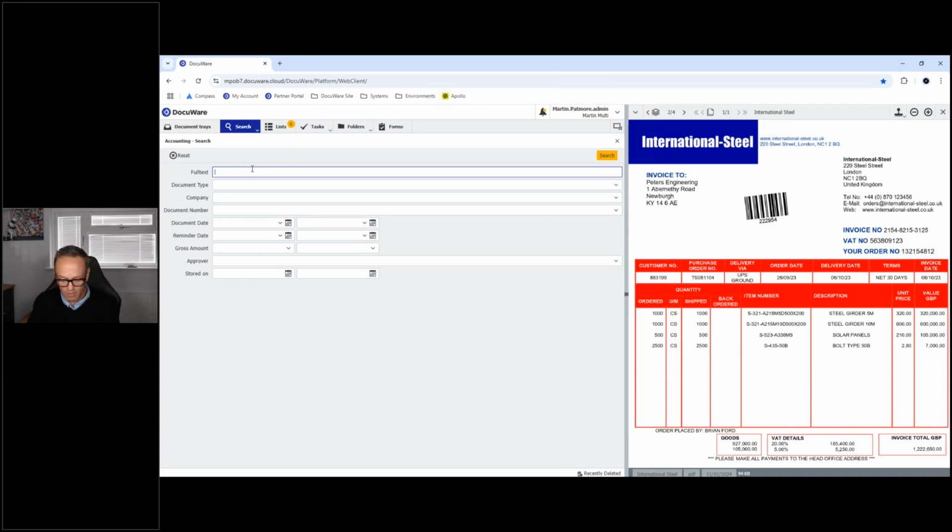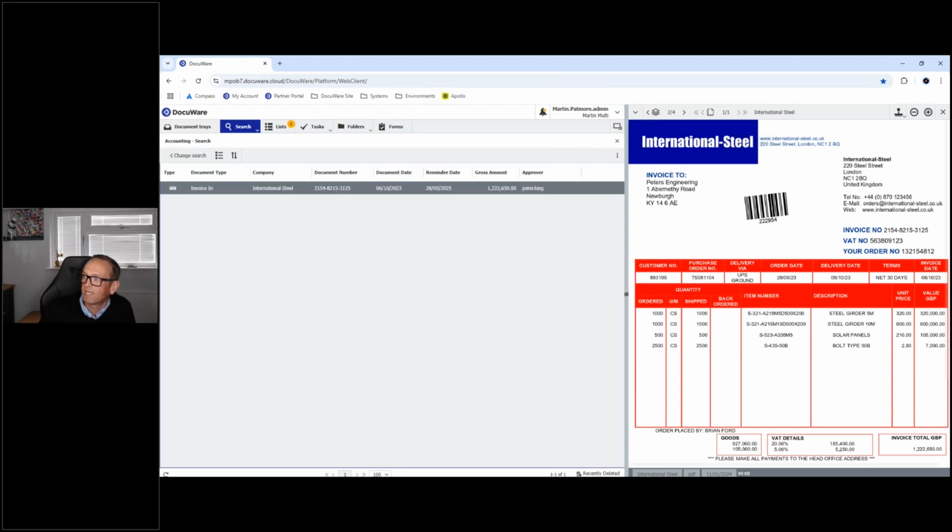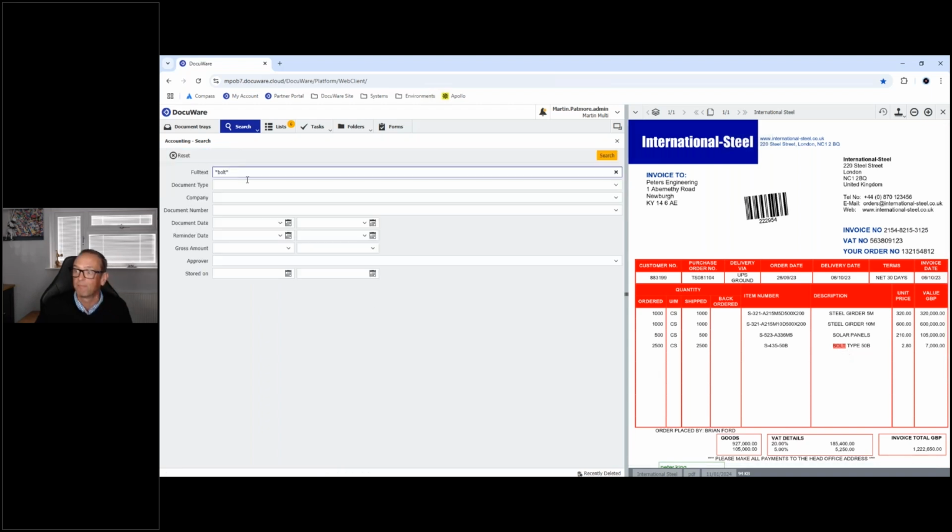What I could also do is use a full text search, because although I'm only reporting on these fields, we actually capture information from the entire document. And if I was to type in Bolt, any document where the word Bolt appears, I'd be able to find that information very quickly, very easily.